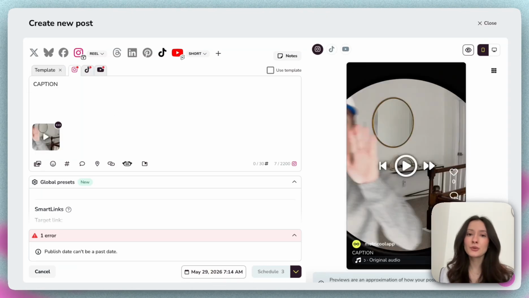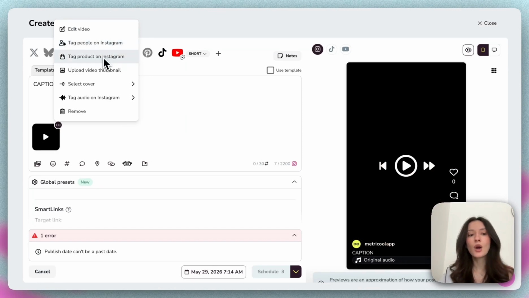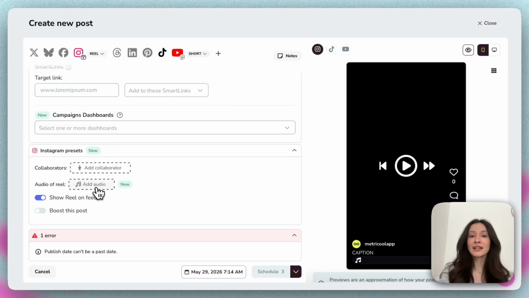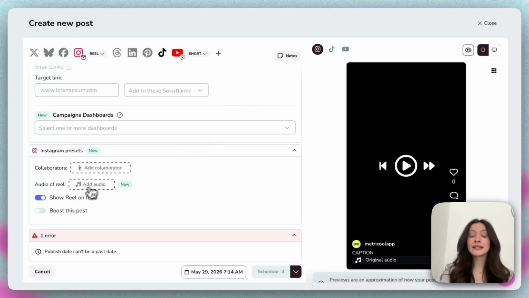Now I'm going to show you what's distinctive about each tab. So for example, for Instagram, you can click here and choose to tag people, tag products, or you can go here and select the cover that you want to use. Then here you can also choose a trending audio from our library and decide if you want to show the reel on feed or not.